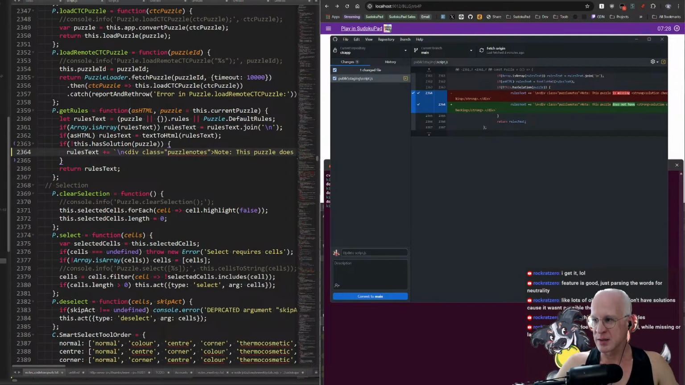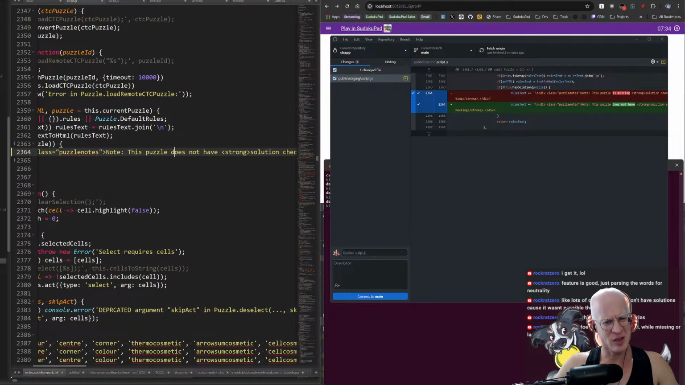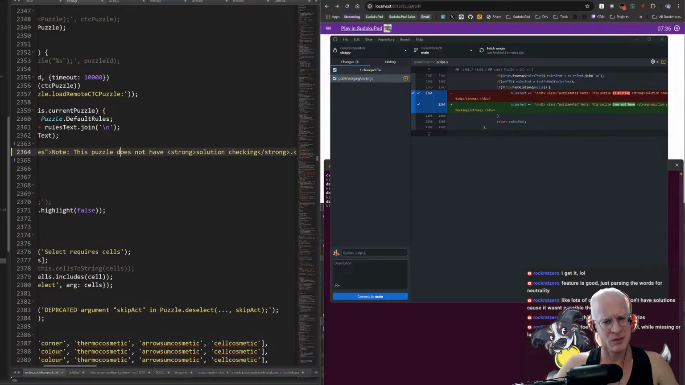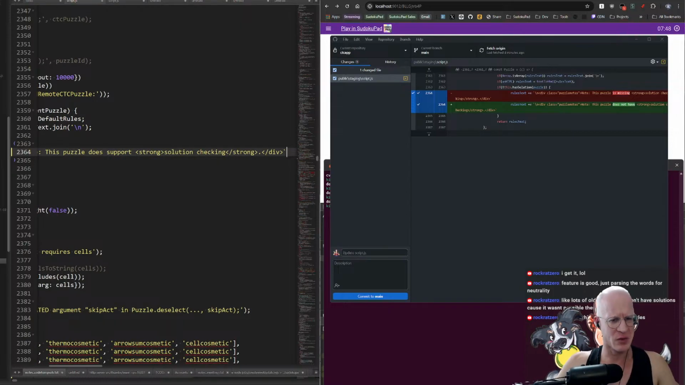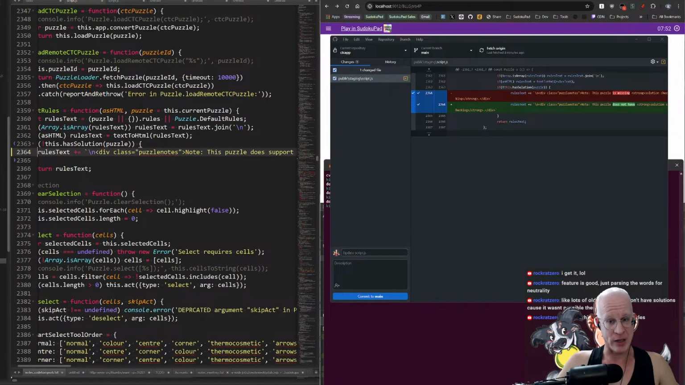All right, does not have solution checking. This puzzle does not have. Did I not have "does not include"? Or "does not support"? Maybe how about "does not support"? Yeah, maybe it does not support solution checking. That kind of leaves out why it doesn't support solution checking. It doesn't say it's the puzzle's fault or the app's fault. It just says, hey, for whatever reason, this particular puzzle doesn't support solution checking.